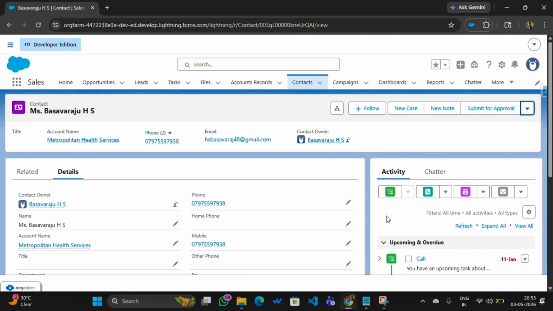Temporary access. Manual sharing is not a permanent logic. It's only for specific situations. Owner can control. The record owner can share or admin can share. It can be removed anytime. You can remove sharing anytime.